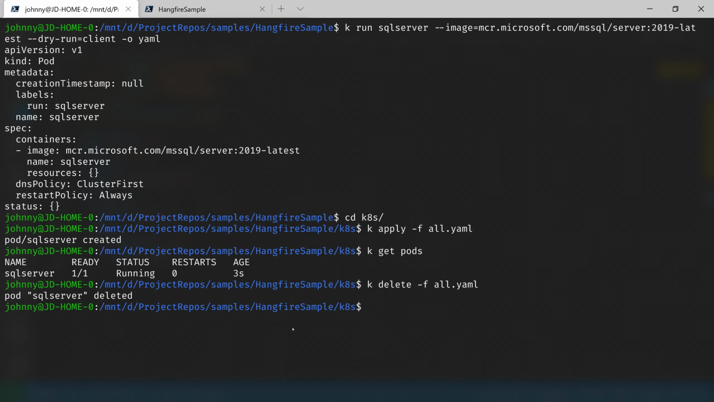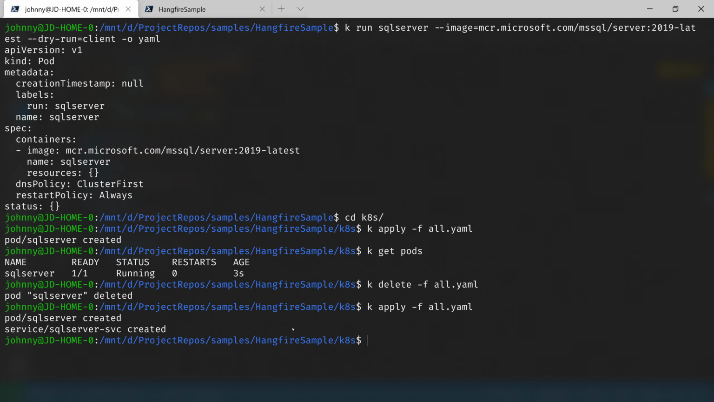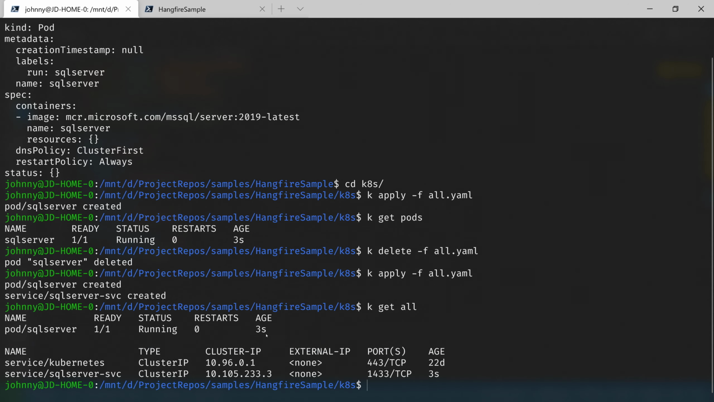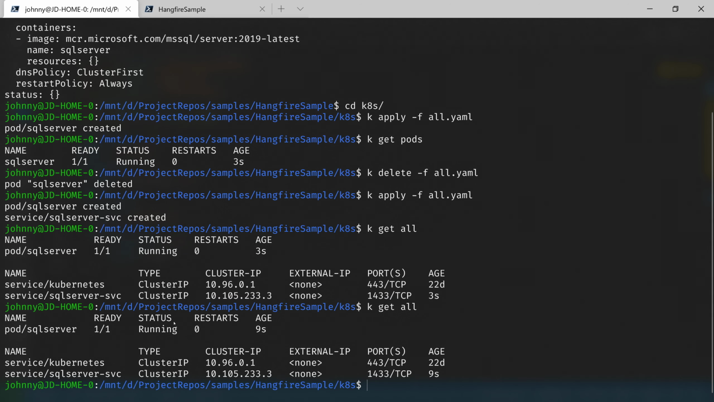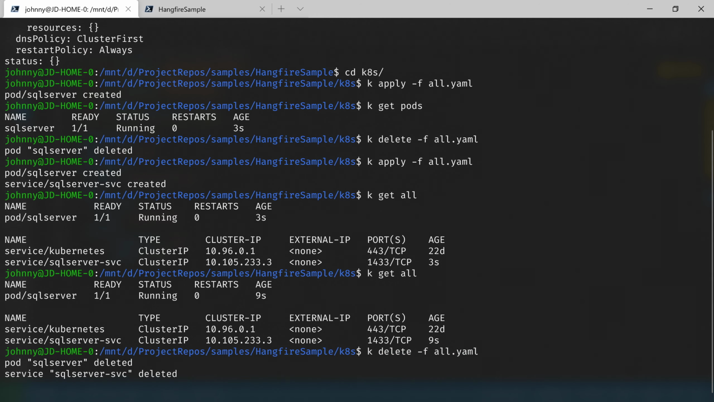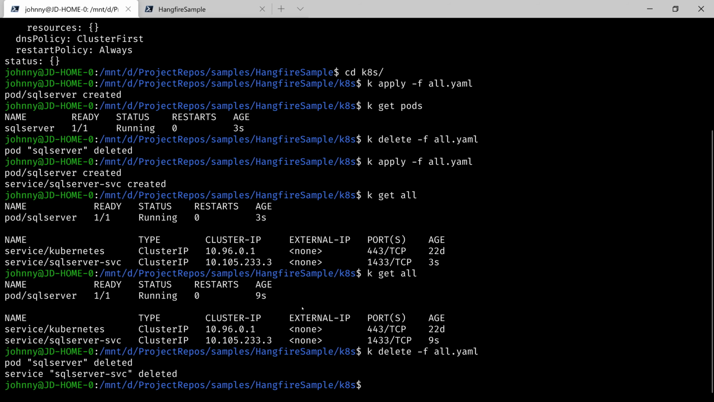So now back here, apply at all, and now we see we have the pod SQL Server which is running, and we have the service SQL Server SVC, and the other pods will be able to reference it. Let's delete this again, so everything starts at the same time, which is not needed. But now that SQL Server is kind of done, it's not done, we'll be back for some changes. But let's go to the start looking at the API.